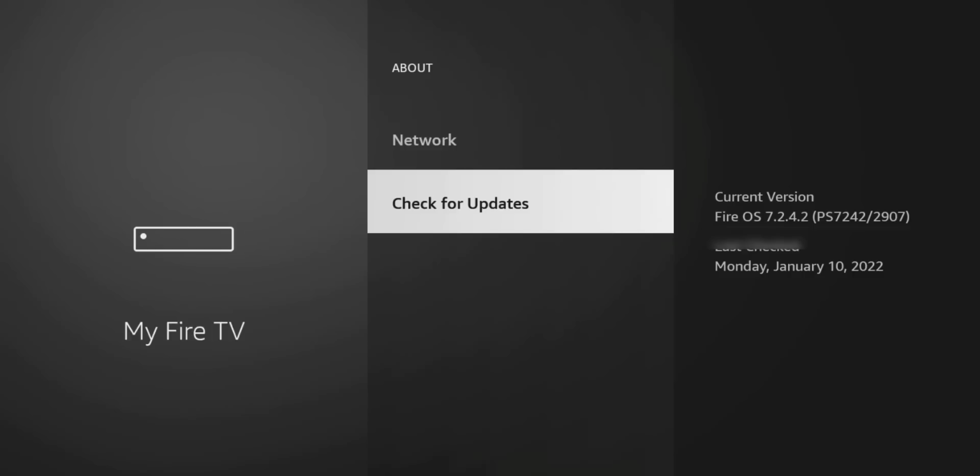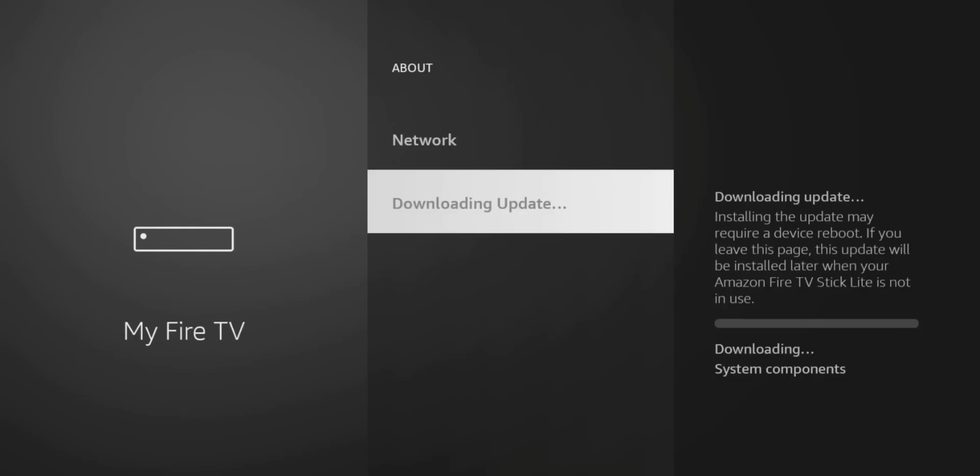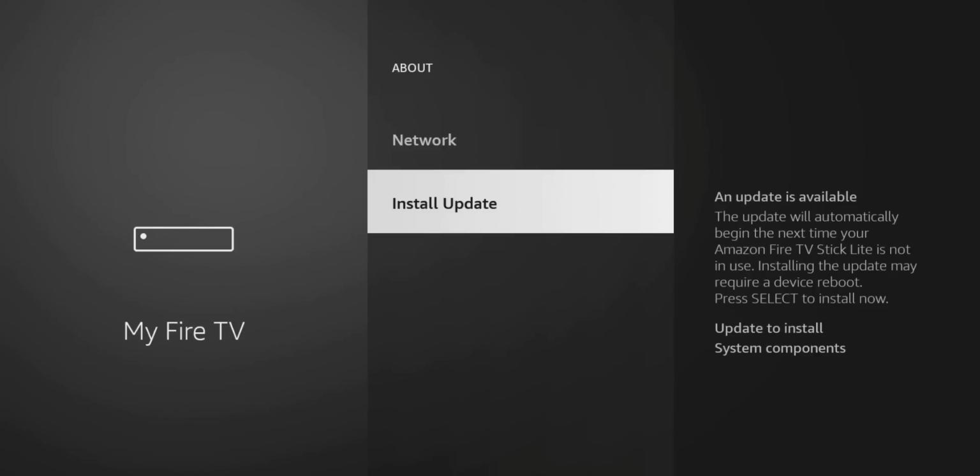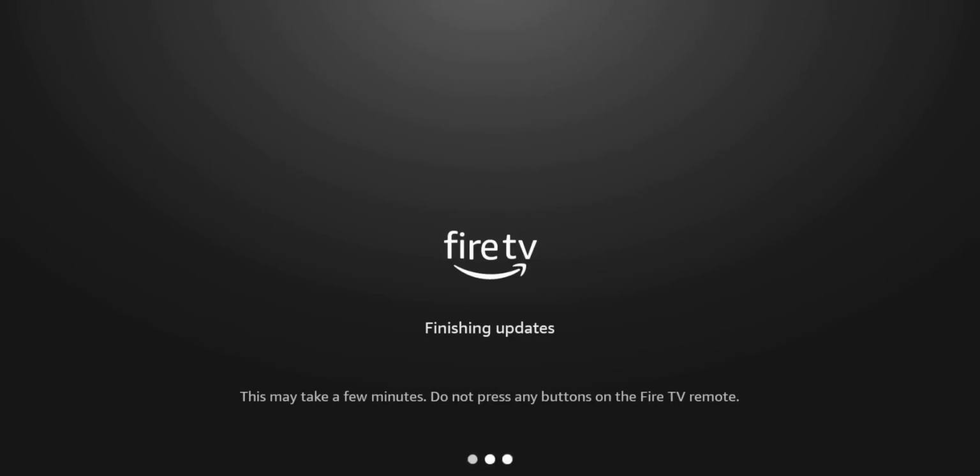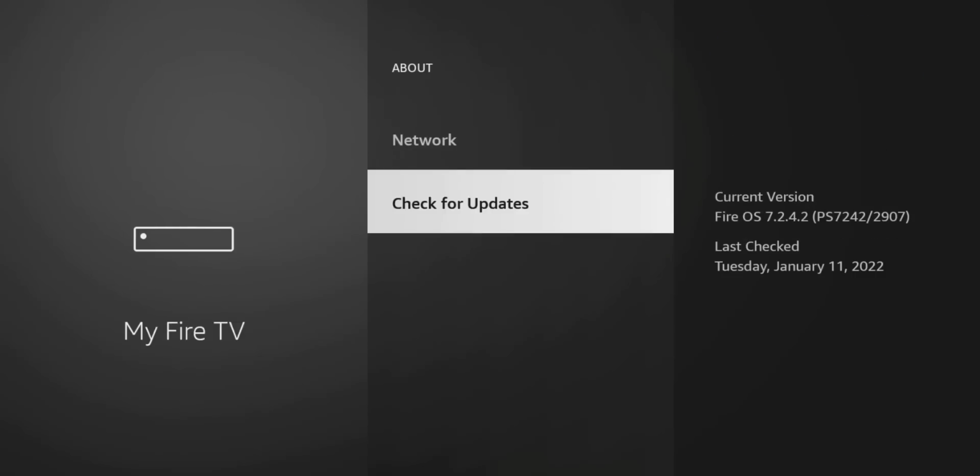And if I go down to check for updates, let me just check it to make sure I'm up to date. And let me just go ahead and bring it up to date. All right, let's go ahead and we'll just install and reboot. Alright, so that took less than a minute and a half, so maybe it was just a minor update. So there's the Fire TV Stick version. It is Fire OS 7.2.4.2. Obviously, it does work on previous versions of the Fire OS, and today is January 11, 2022.